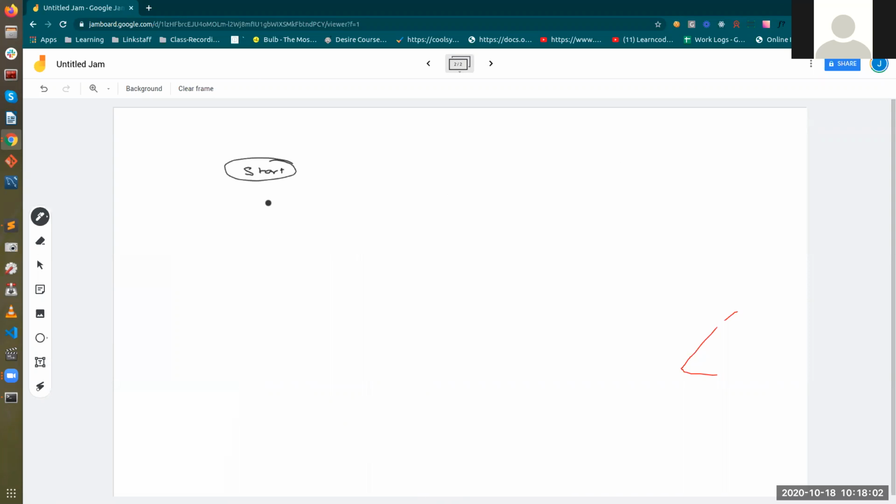I'll draw a flow chart, start the program, right? And I'm going to take a variable. So I'll say int x is equal to 1, right? I'll take a variable. And after that, I'm going to say print x. I'm going to print x.